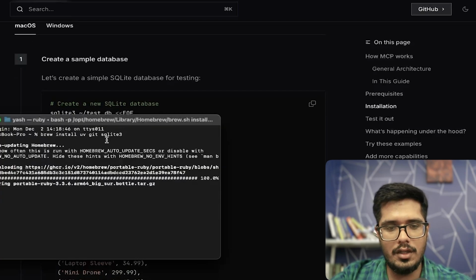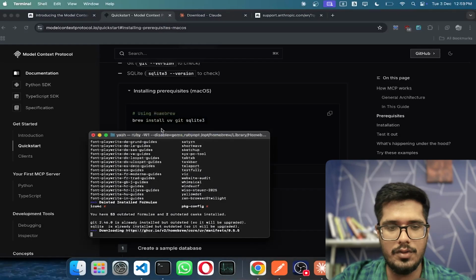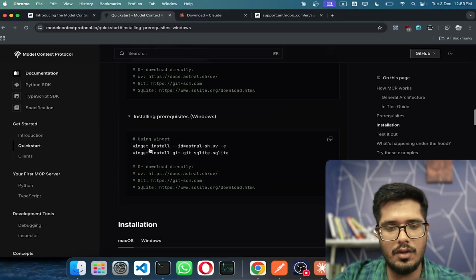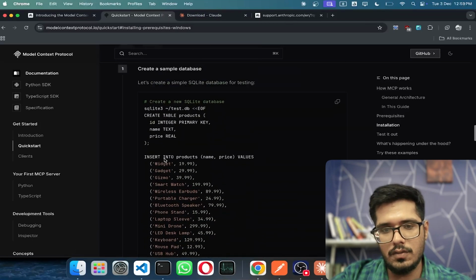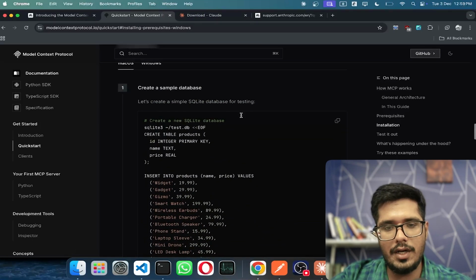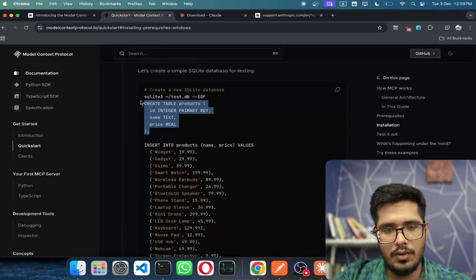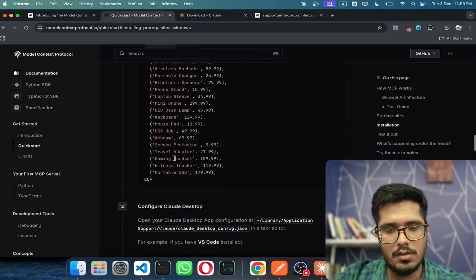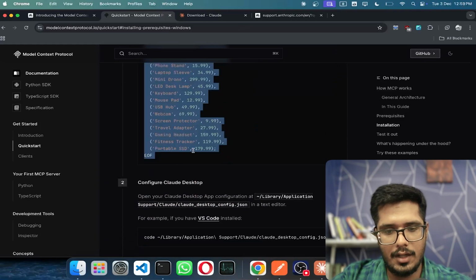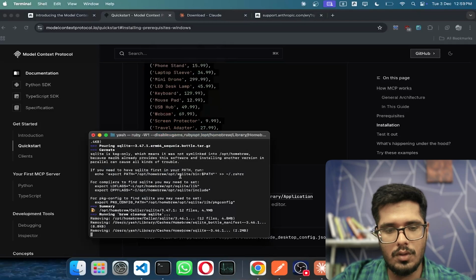So I'm installing the required libraries using Homebrew. And if you're on Windows, you can go ahead and install these two items as well. I'm on Mac, so I'm doing it this way. The next step would be to create a simple SQLite database for testing. And I'm going to run this in the terminal. So let's go ahead and copy this and wait for this to complete installation.